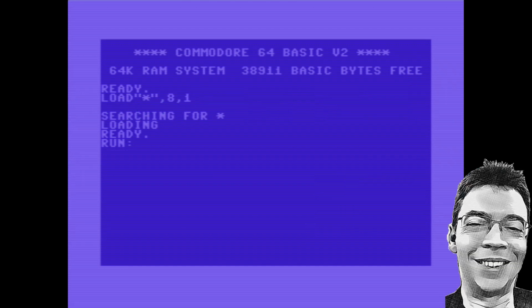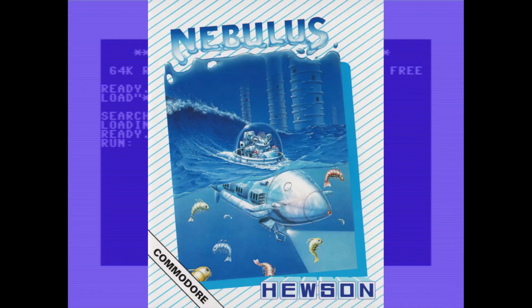Let's get into it. Today we have Nebulus, published in 1987 by Hewson. Code and graphics were by John Phillips. I really enjoyed this game when it came out back in the day. I used to play it for hours. It's really hard and frustrating, but actually really enjoyable too. And it's got some interesting graphical techniques, so let's have a look at those.